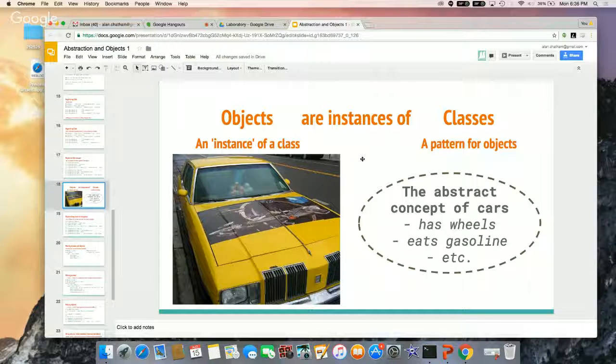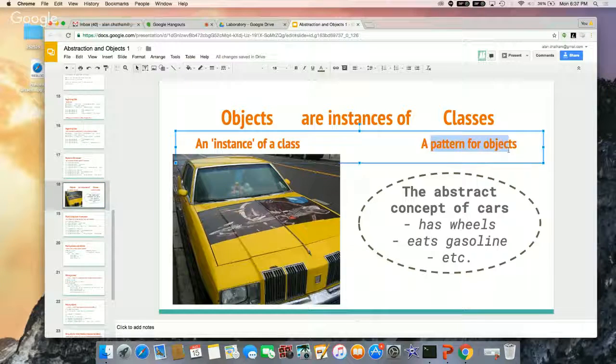So if we had a car class, for instance, this would be a car, versus the class car, which is the pattern for what is a car? It has wheels, it's gasoline, it has a couple of doors. The way we use object-oriented programming is that we set up a class and then create objects that belong to that class. So we go ahead in our program and define what is a car. Then later on in our program, we can actually make cars and use them.